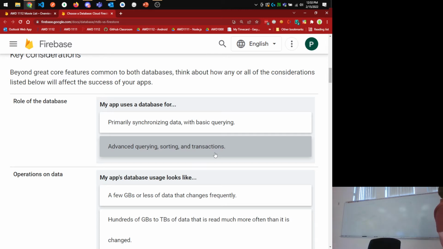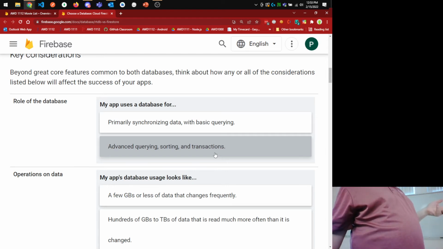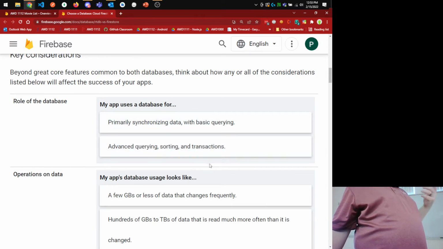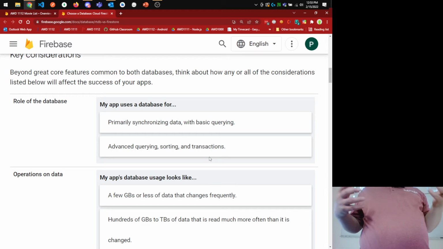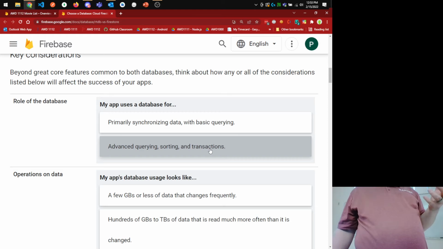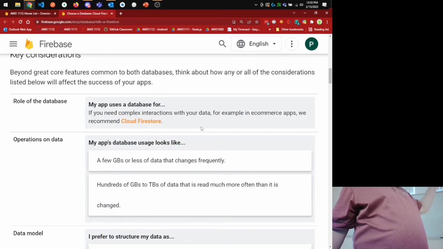There's a lot more stuff in terms of, actually they've got a quiz here. So we talk about, what do you need? Are you just trying to sync a little bit of data back and forth, or are you trying to sync lots of data and have it queryable? And it's usually going to end up with the latter.